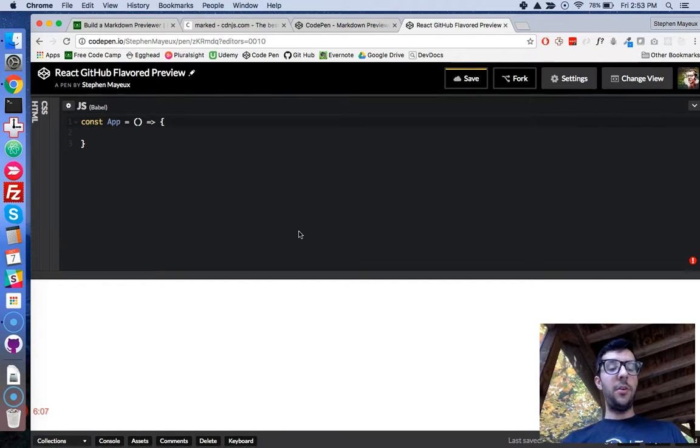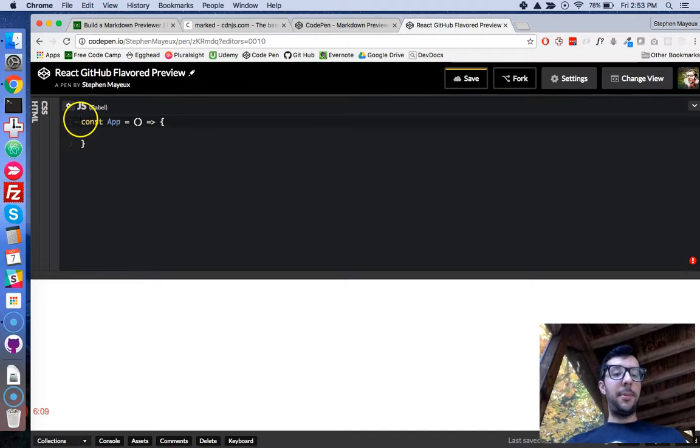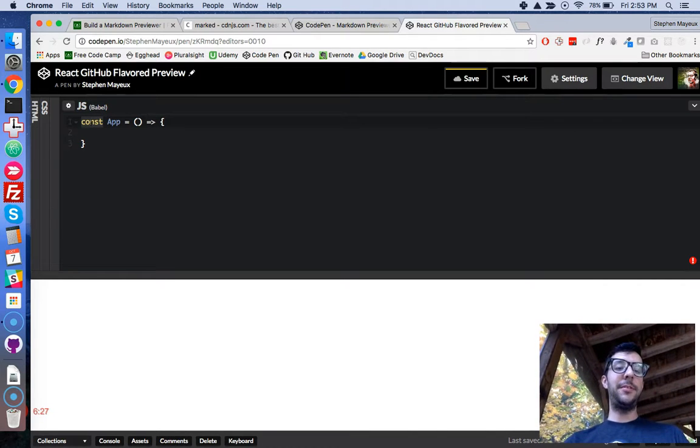So const app, what is this? This is a variable. This is a new variable type in JavaScript. It's a constant, and once you initialize it, you can't change its value. So that's pretty cool. The other type of variable is let. We can use let, we can use const, but this isn't going to change, so we might as well keep it const.